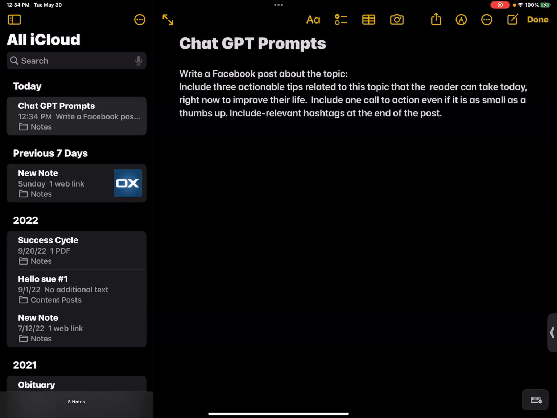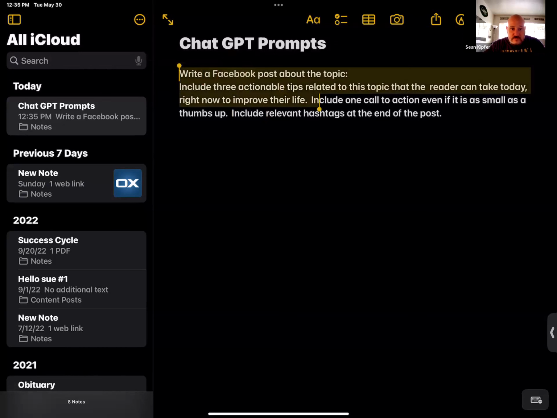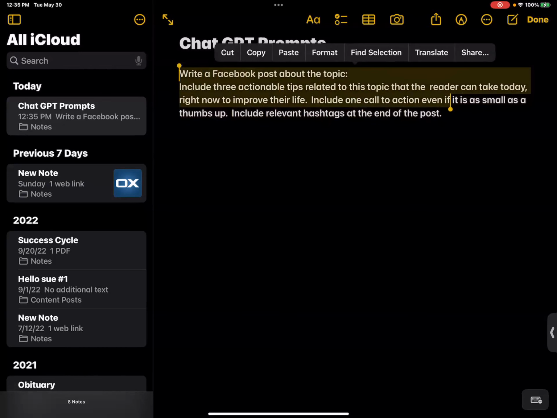So write a Facebook post about the topic. Okay, now see where it says include relevant hashtags? Oops. Get rid of that dash. Okay, so this is perfect. Now, here's the beauty of this, Sue. This is done, right? You don't need to add anything more to this, and you can copy and paste this anytime you want to create a Facebook post. Okay, so do me a favor, go ahead and copy this.